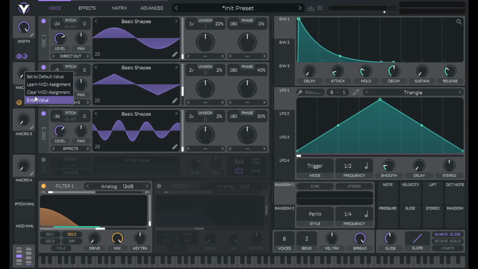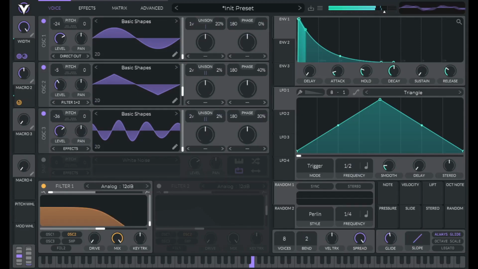And now if I set macro 2 to 0.5, it's back where I started. And in the future, I can turn that cutoff down or up. So I'm going to label this low pass cutoff.